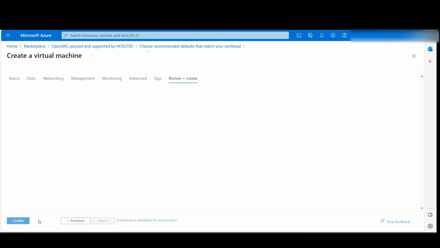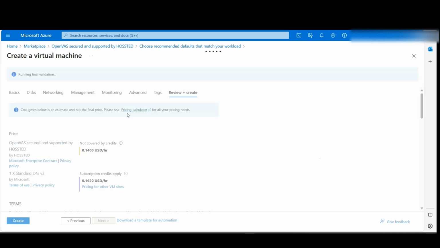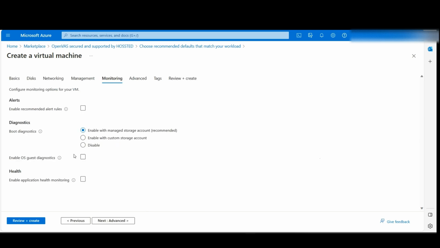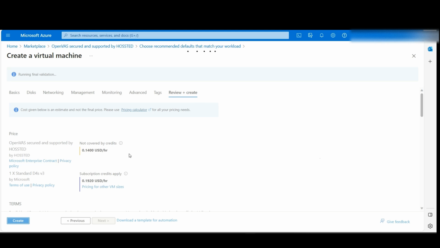Okay, so we're going to go to review, and hopefully this validates. And it did, but I did forget to do something real quick under, I think it's monitoring. Yeah, we want to disable that, disable the boot diagnostic. It'll save us on time and stuff. So I'm going to head and review and create again. Hopefully that still goes, and we're good to go.